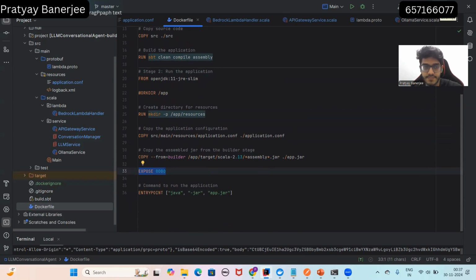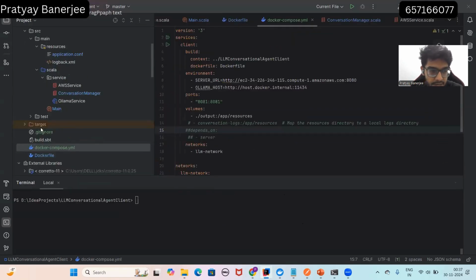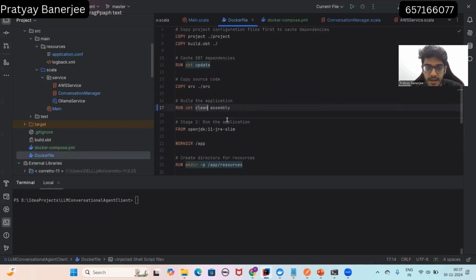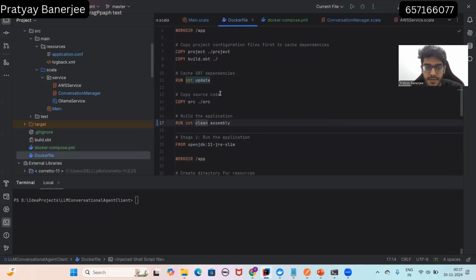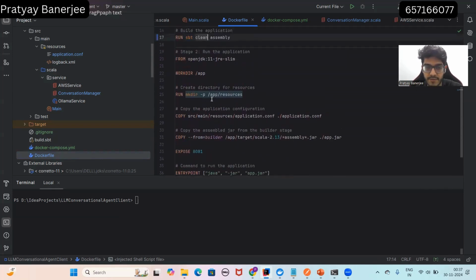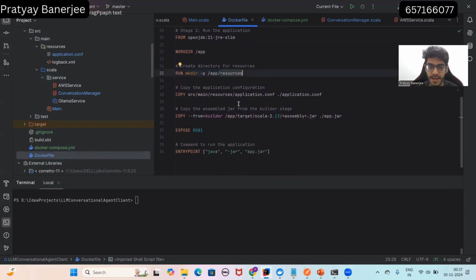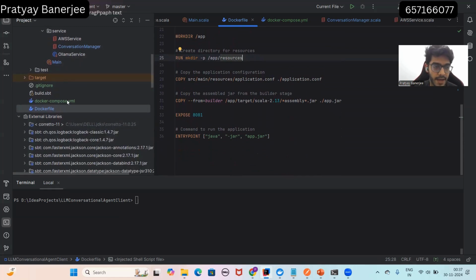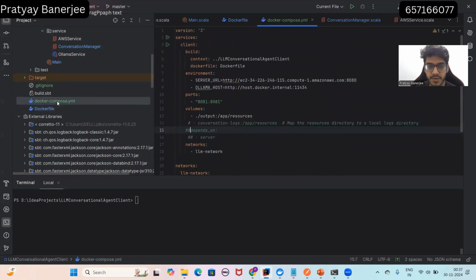All right. Now let's go ahead and take a look at the client code as well. So this is LLM conversation agent client. So here also we have created a Docker file, and basically the same commands for the client as well, more or less. It's just that we have to create a directory here, because we will be storing the output there, and we have used another thing called Docker Compose.